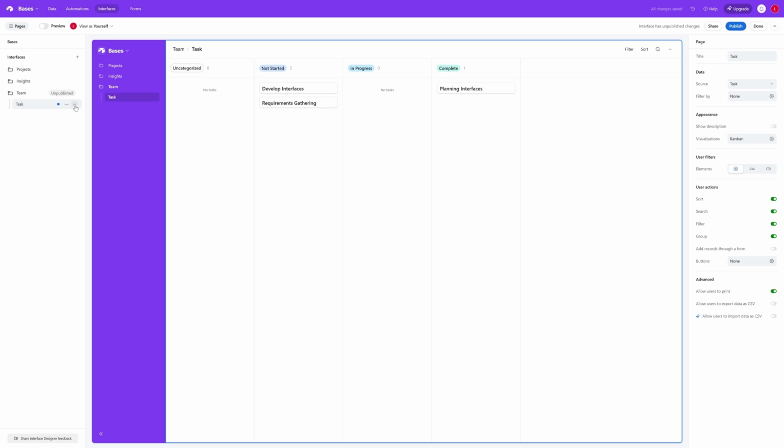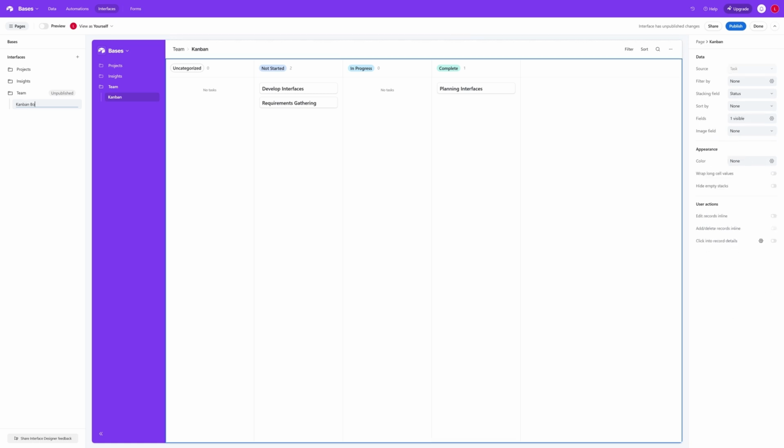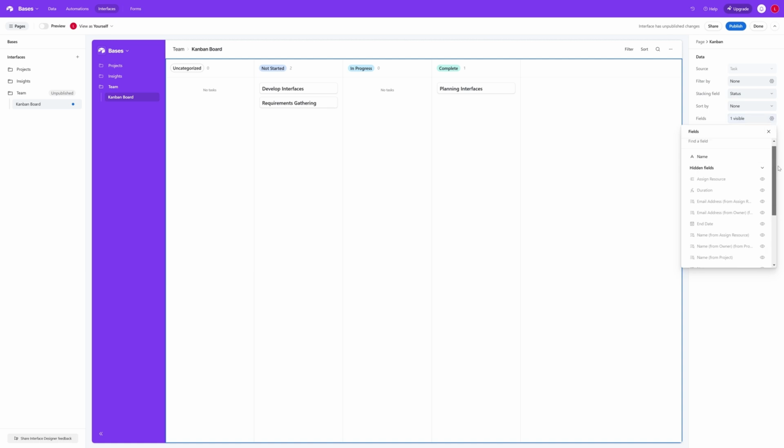So here we've got this. We're then going to rename this. I'm going to call this Kanban board. Go through on here and see what we've got. So what fields we've got visible. We've got the name of the task. So we probably want the duration. So we can see on here the name of the task, how long it's going to take.